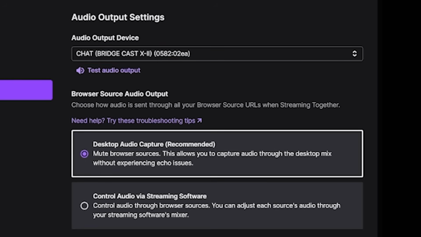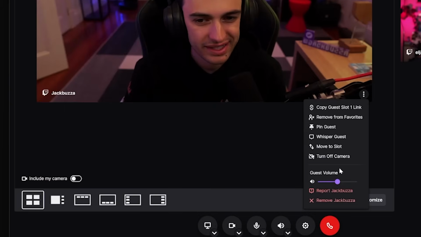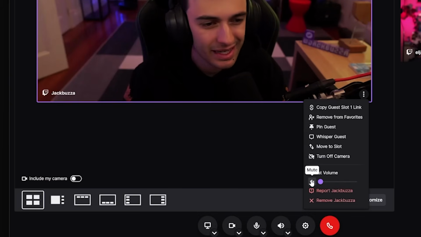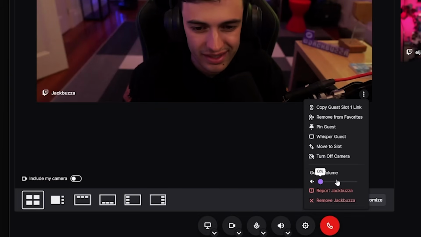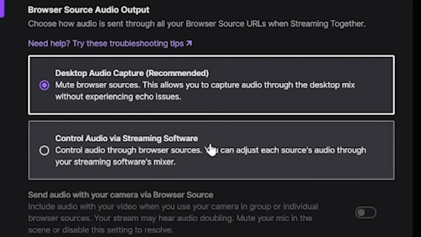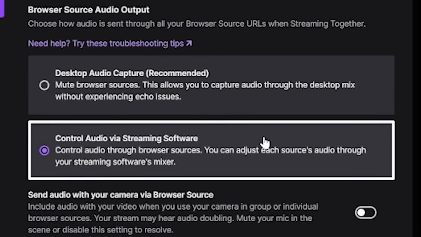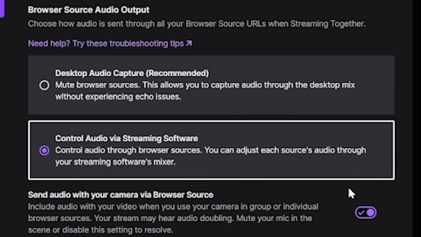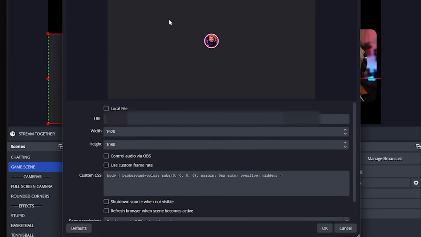But you'd likely select your default audio output you're already using, or if you've also split your audio with another tool, whatever you'd normally send Discord to. This setting means you'll control the audio from the Stream Together pop-up by right-clicking and changing it there and not through OBS. If I click control audio via streaming software though, it means the audio will come out of the browser source inside OBS, and then you'll also need to double-click the browser source, which we'll set up in a second, and click control audio via OBS.